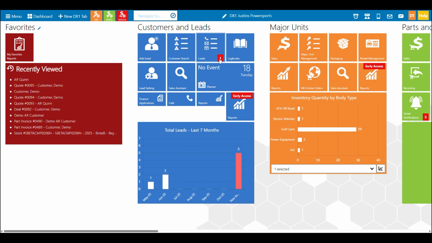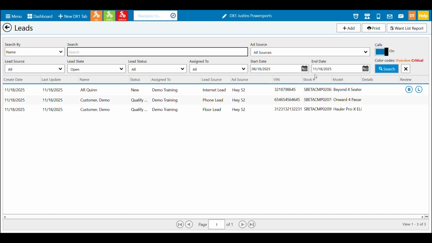You can notice it's letting me know I have an actual new lead I need to address by the red flag here, so keep an eye out for that. To access the leads, we'll click the tile. It'll bring us to the leads page where I can search by a number of different parameters: by ad sources, date ranges, who it's been assigned to, lead status. You can see all those options up here. And we can see here, I have a status of a new lead.